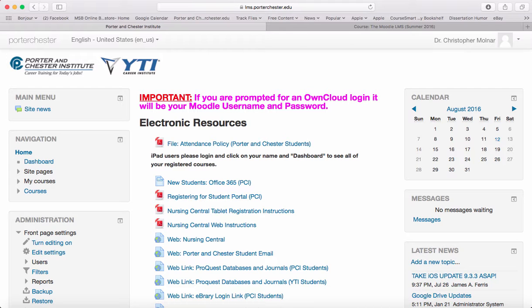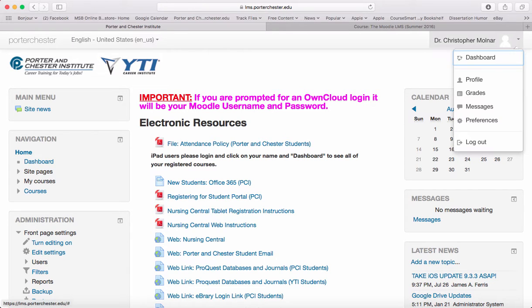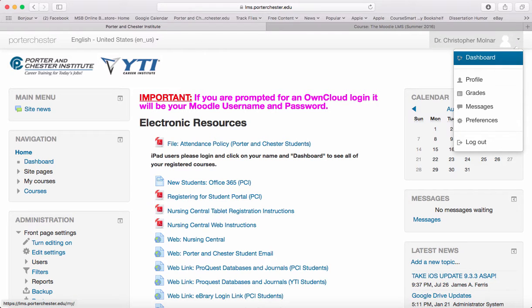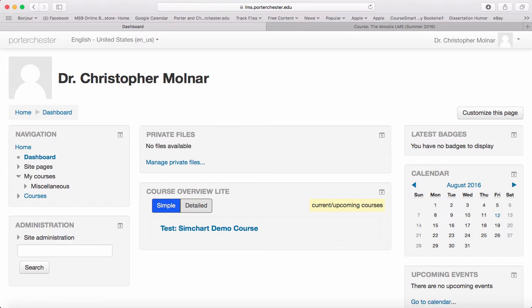So I want to talk about the dashboard and the profile and the preferences messages that are here when you click on your name in the top right hand corner. The first thing we're going to do is go ahead and look at the dashboard. So your dashboard, of course, will have your name, and if you have uploaded a photo, it will be over here.